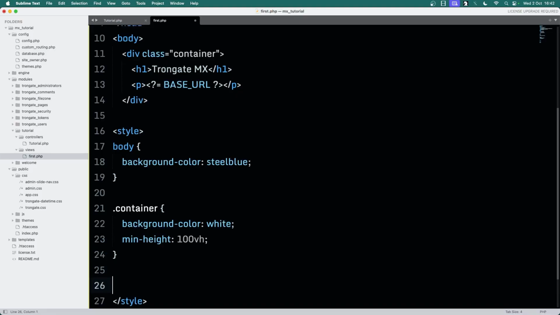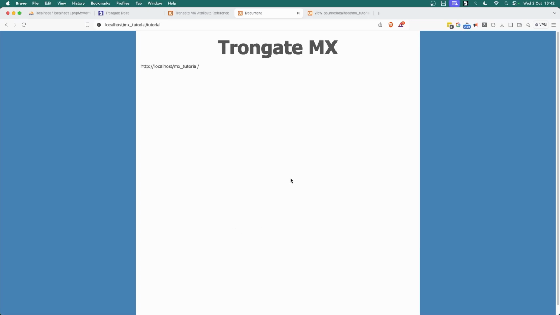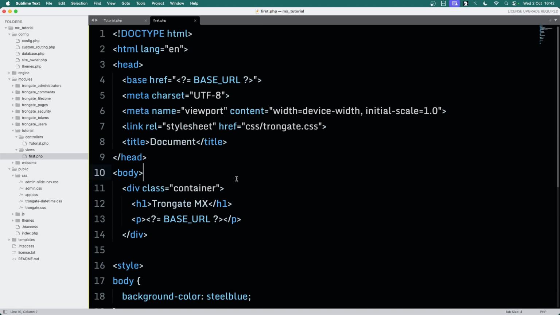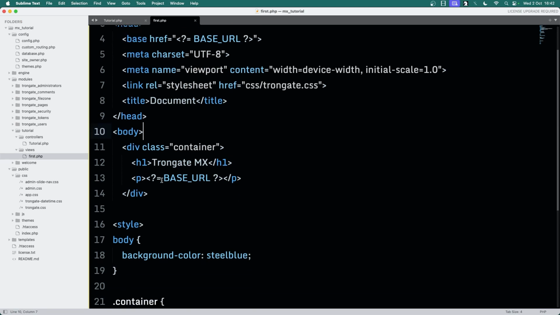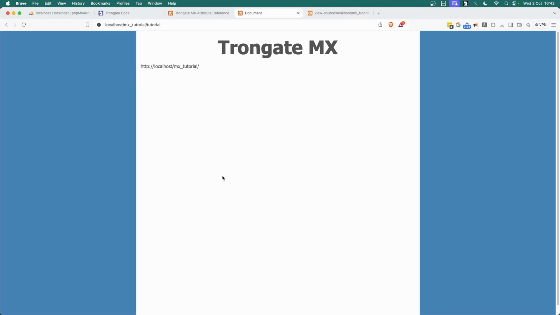You could say H1 text align center if you want. It's not a problem. And hopefully you've got some kind of reasonably decent looking page now. Okay? So the next thing that we're going to do is, I've got this paragraph here that at the moment says base URL. Take that out. I'm going to keep the paragraph, but inside the paragraph, I'm going to have a button. And the button is just going to say, click me. I'll save, refresh, and there you go.